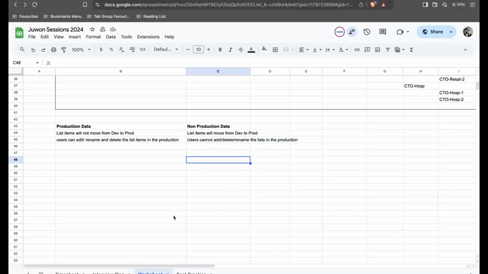Okay, so what happens is, since in production data, list items cannot move from dev to prod, how will you populate the list items for those lists? You have the capability to directly add, delete, or rename the list items in the production.